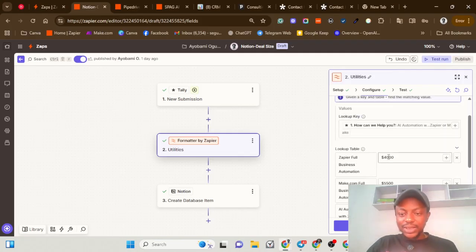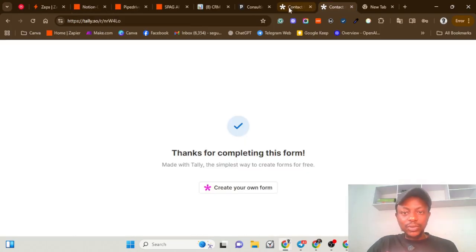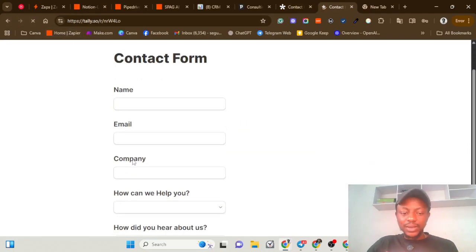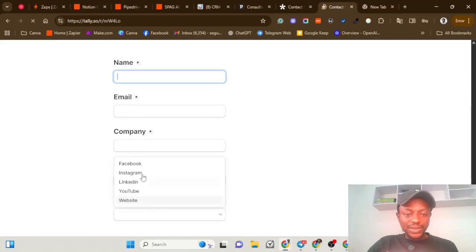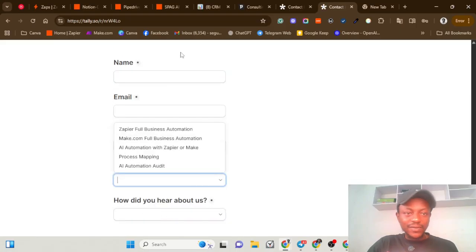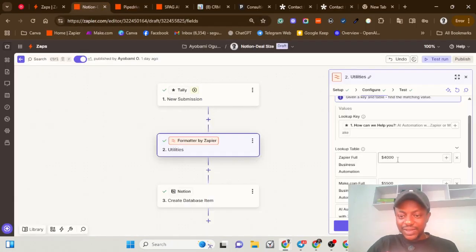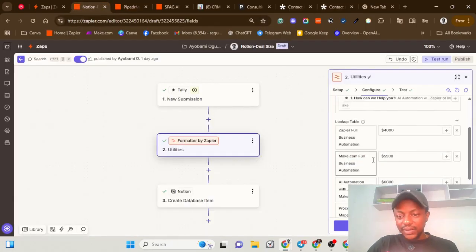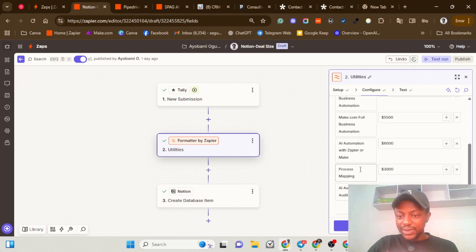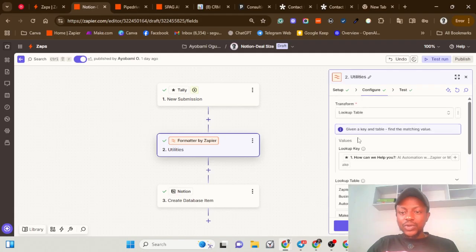So what I did was that I checked in all of the services and their prices. You can see that we have all of the services right here. The service and the price, the service and the price, for all of the services that we offer. And then we now have a lookup key. The lookup key will be the option that the person chose in the form, right?